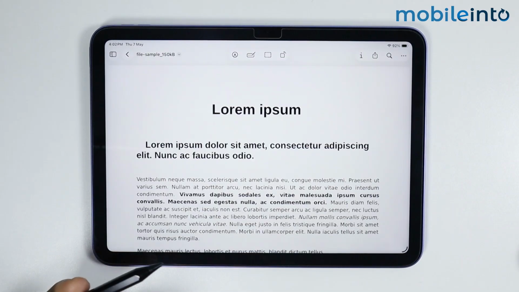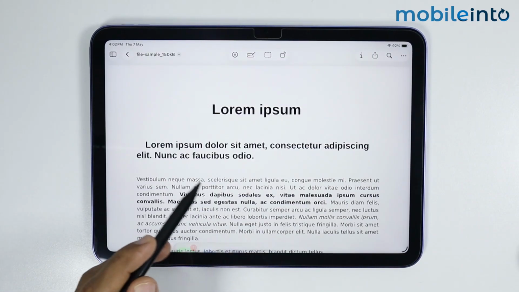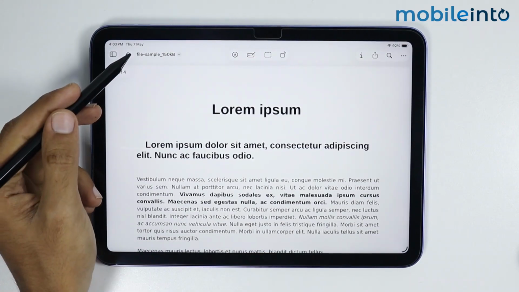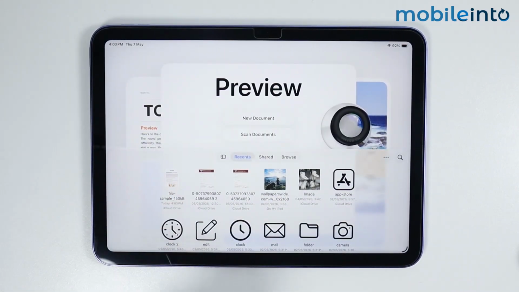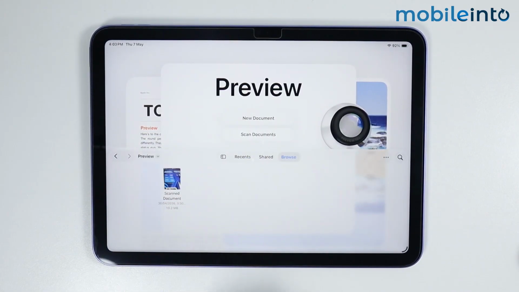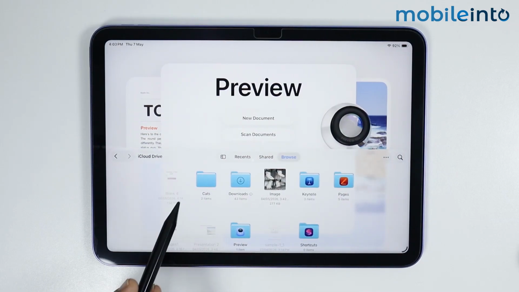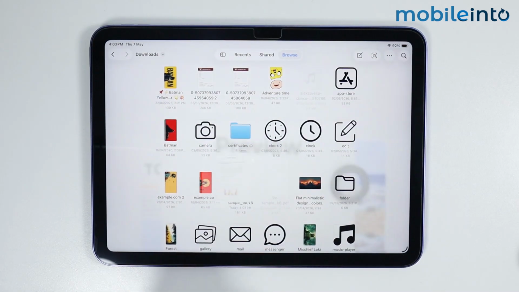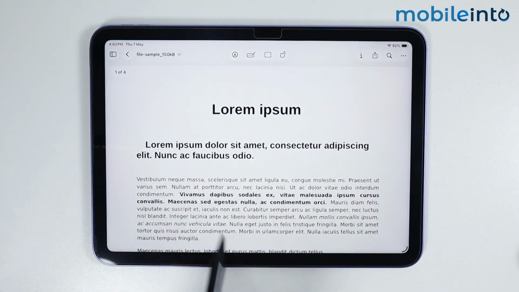But for example, if the file did not open in the Preview app, then in that case, just open the Preview app on your iPad and you might see this interface. Over here, just tap on Browse, then just tap on Browse one more time and you will open the Files section. And in the Files section, just select the file which you want to edit. Now just select it to open it in the Preview app.